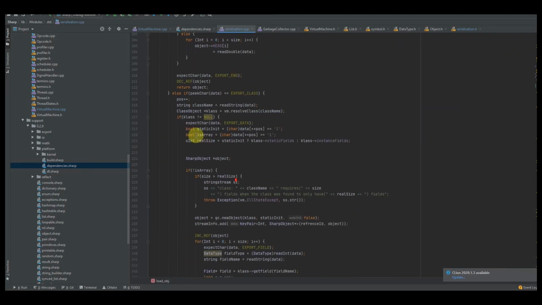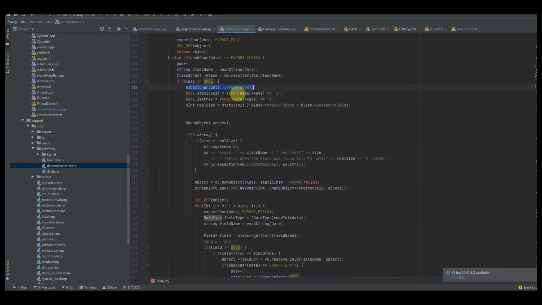Now, if we actually have the class, then we expect export data. We check to see if this is a static initialization and whether or not this is a class array. We get the real size of the class by getting the static fields or instance fields based off of whether or not this is a static initialization.